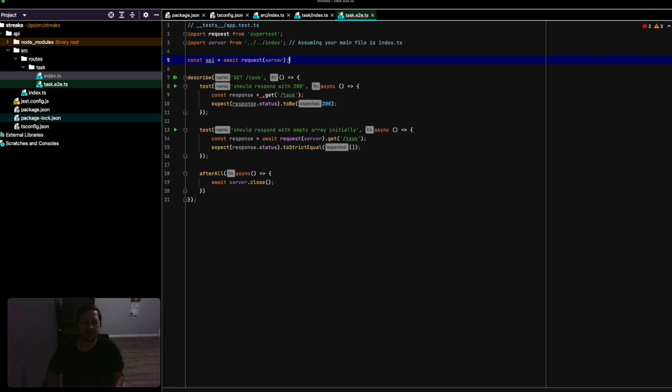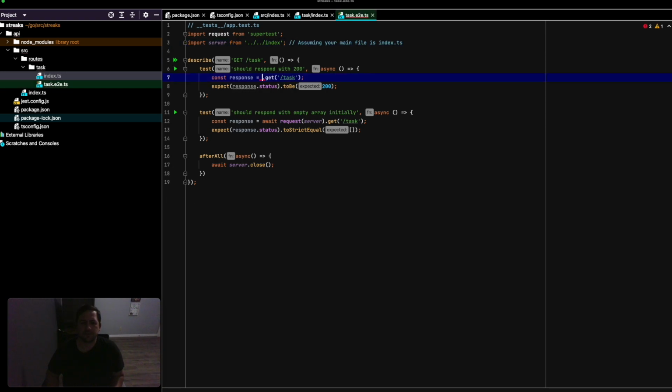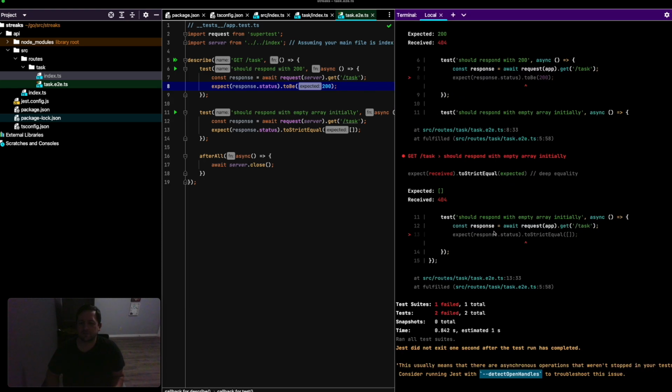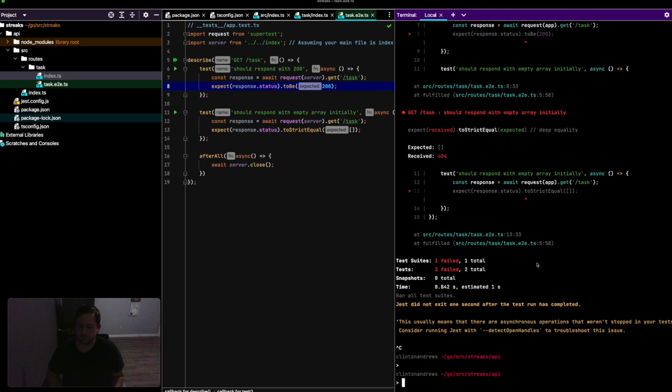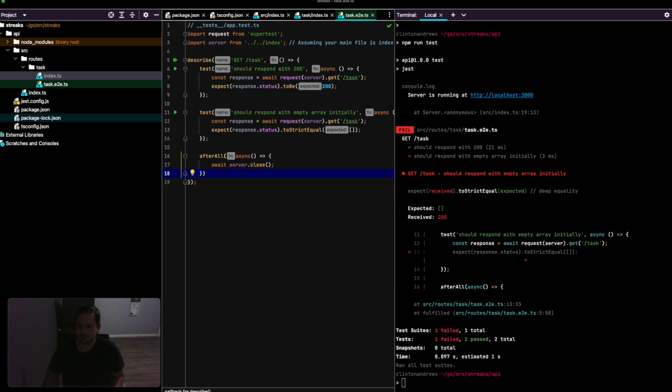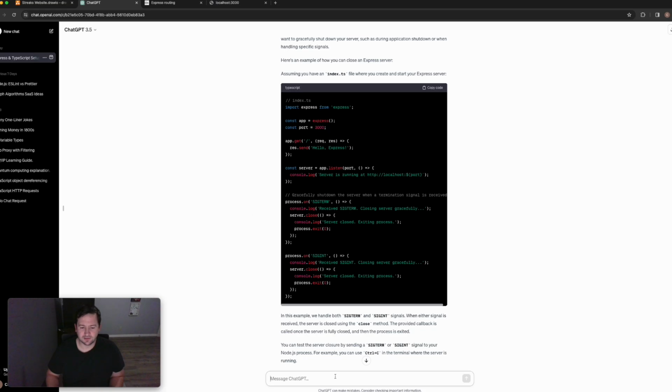Now it's probably not going to like this because of this await. So I think we'll just keep it as is for now. And let's see if our tests are passing. Let's rerun them and see if our server's closing. Okay. So let's ask ChatGPT. Let's get us watching code changes. How do we use supertests and watch for code changes?